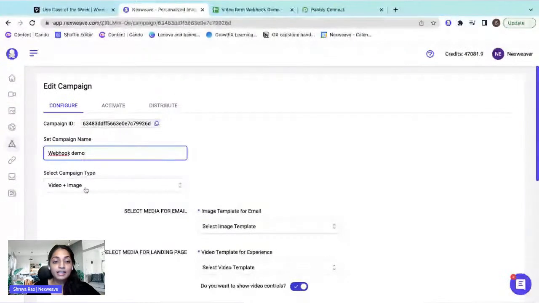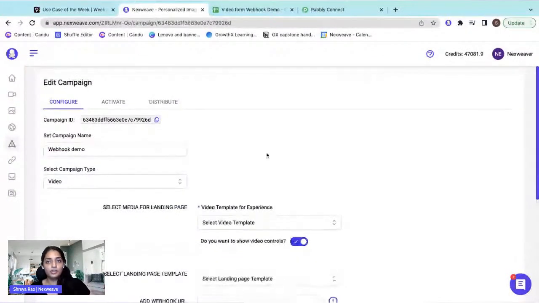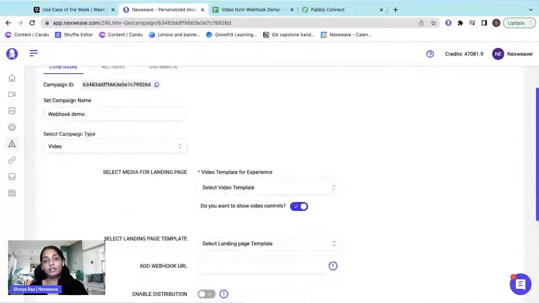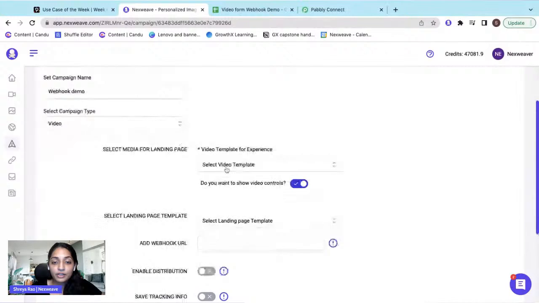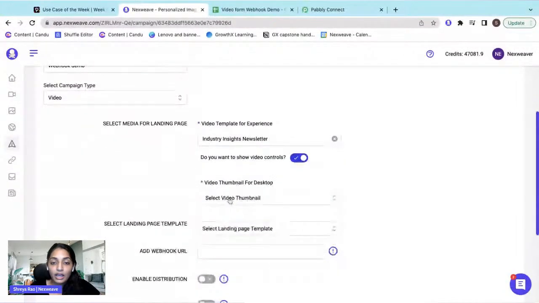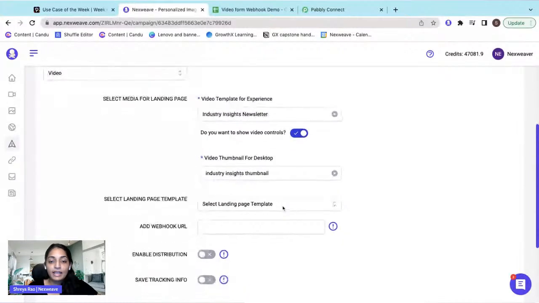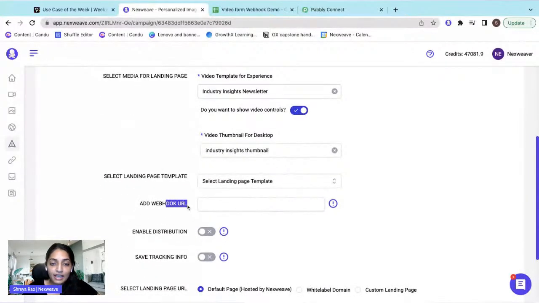And then you can set your campaign type. In this case, I've set it to video because, of course, my aim is to share a NextWeek video. And now you can select the video template. So I'm going to choose the one that I just added my form to, and the thumbnail as well, industry insights. And now you'll see this option that says add webhook URL. So we've got to go ahead and generate this webhook URL.